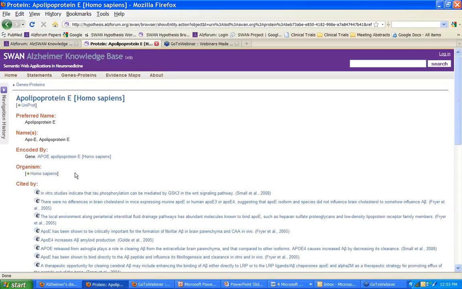Okay, so those are some of the highlighted features of the genes and proteins pages in AllSwan, and I hope you found this introduction to the AllSwan genes and proteins helpful. Please come to visit the AllSwan knowledge base whenever you come to visit AlzForum, and browse or search for your favorite gene or protein as you explore the knowledge base.